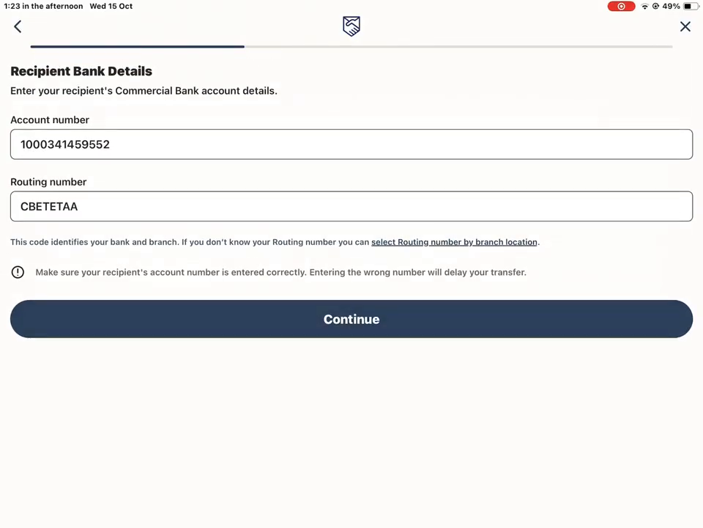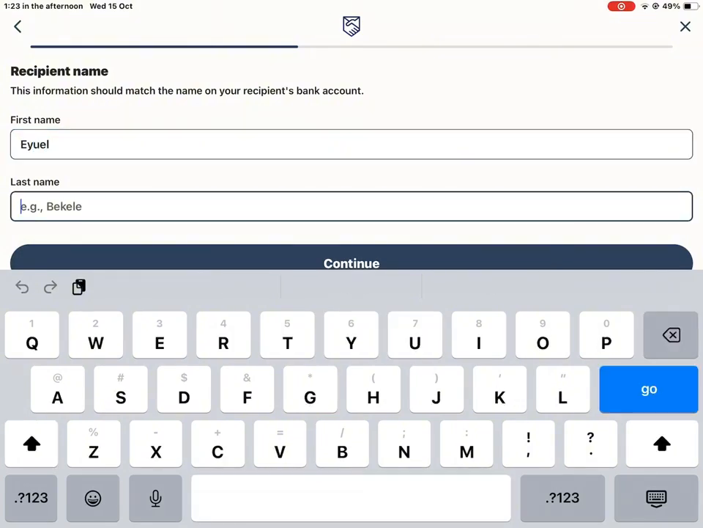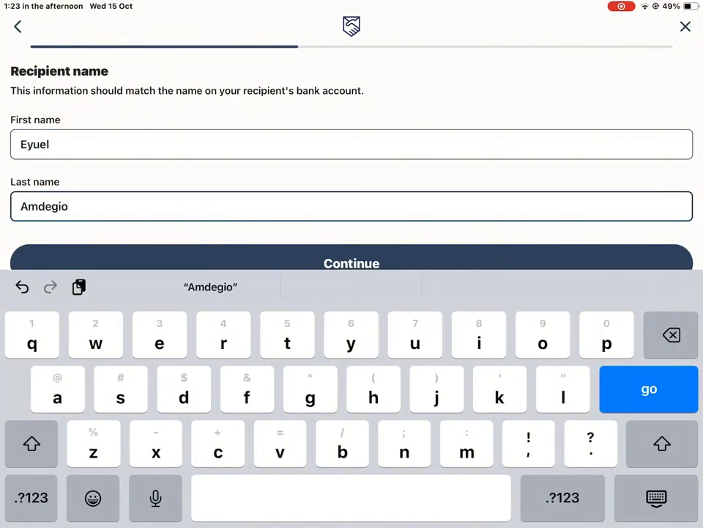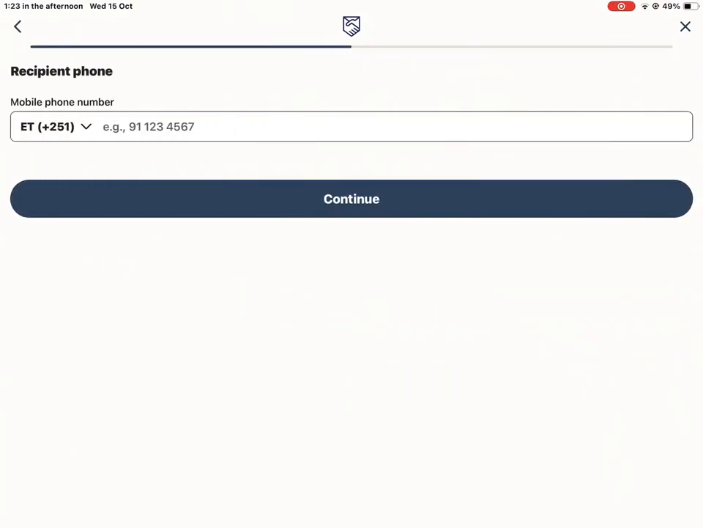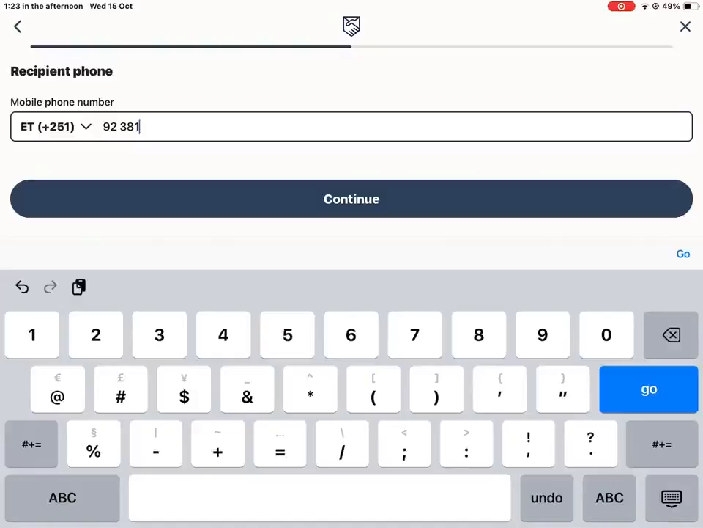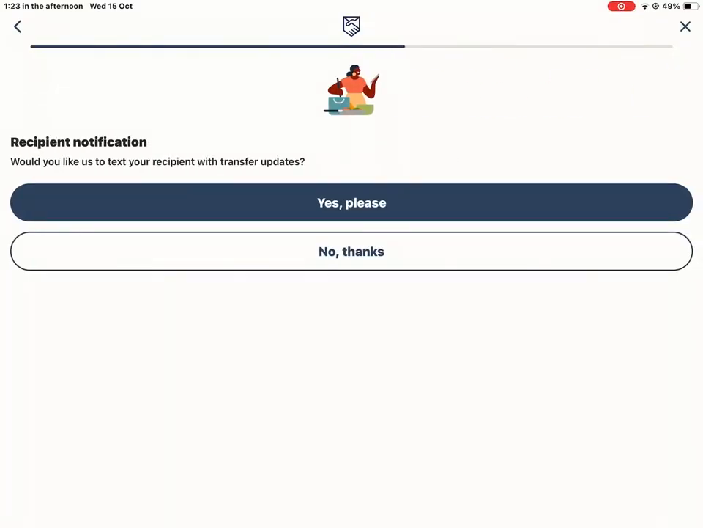So once you finish, we're going to click on continue. Then next, you're going to write the recipient's first name and last name. Then once you're done, you're going to click on continue. Then next, you're going to insert the recipient's phone number. So once you're done, you're going to click on continue. Then this is how you do it.